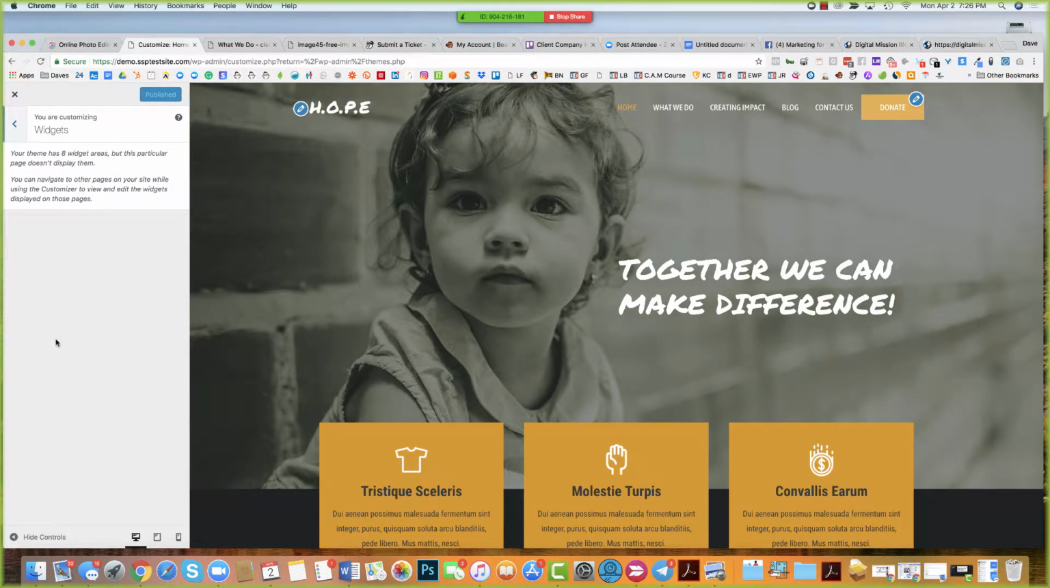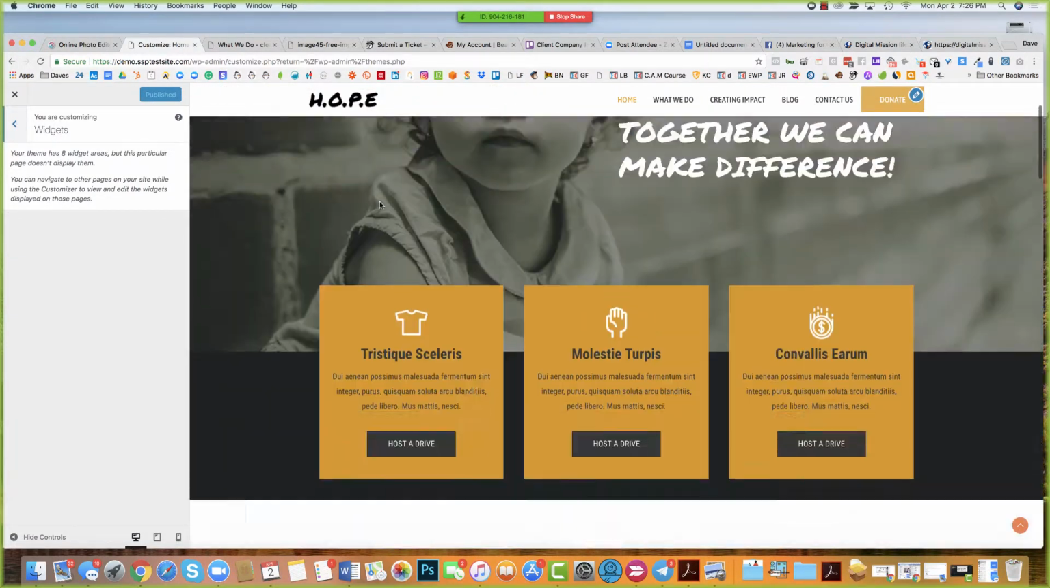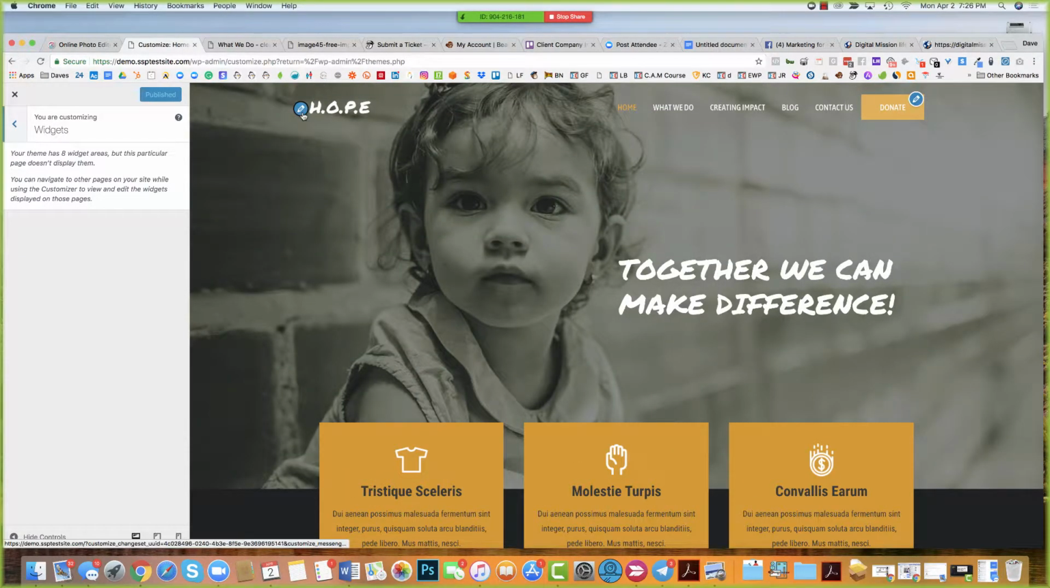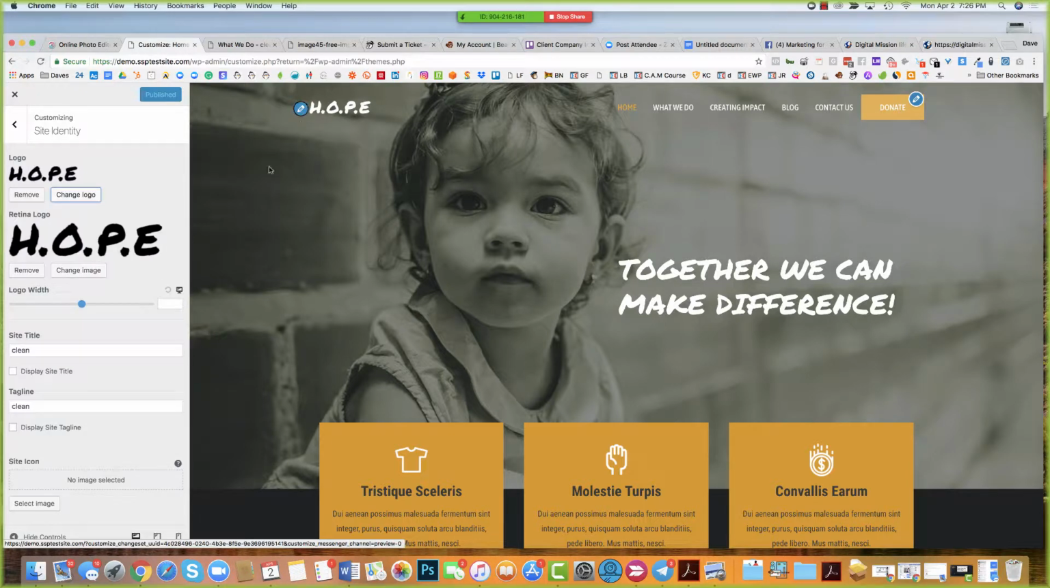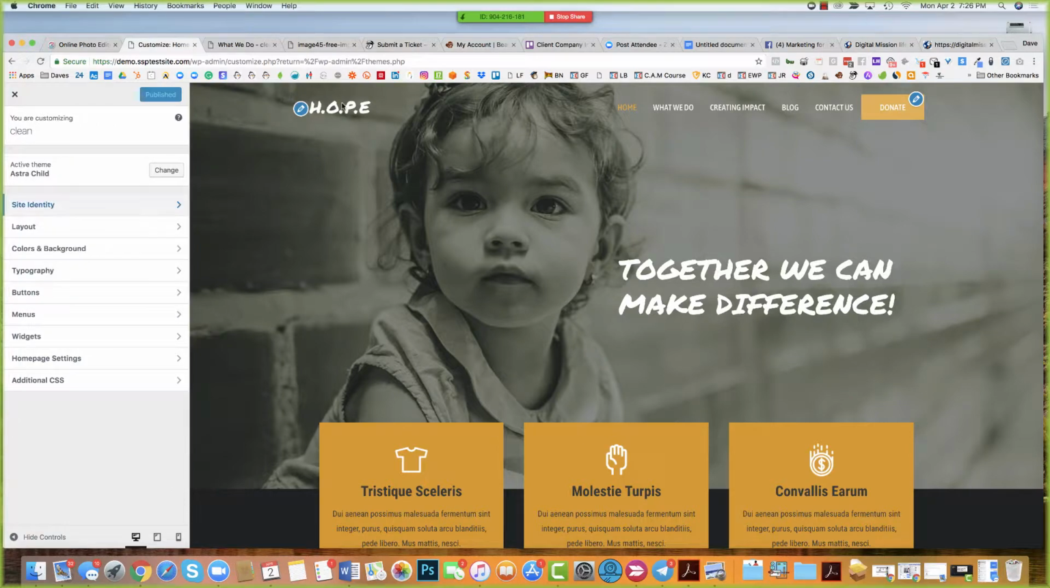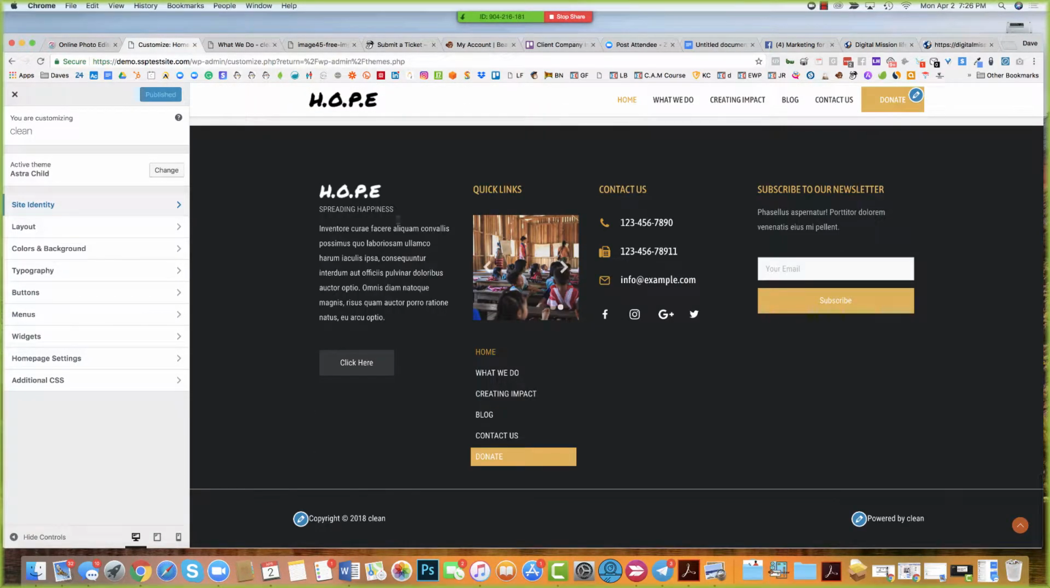Okay, widgets. Your theme has 8 widget areas. Widget areas are basically little placeholders, and they're kind of little modules. So this is a widget, and at the moment this widget is actually an image. Down the bottom, I'll explain widgets a little bit more in depth when we start building out the footer. But that's where we would find our widget.